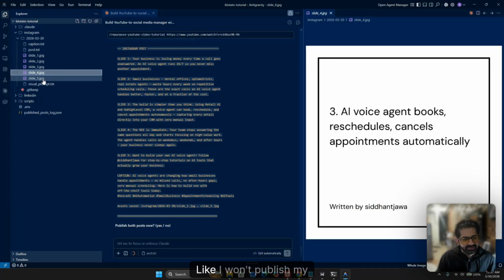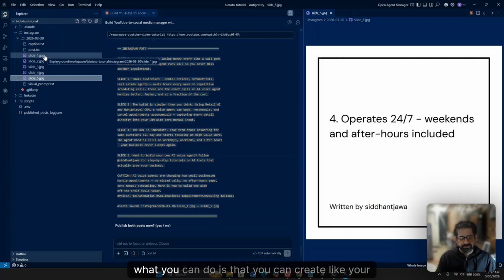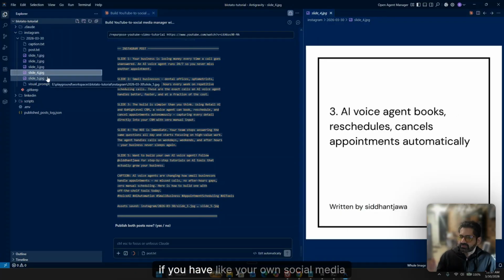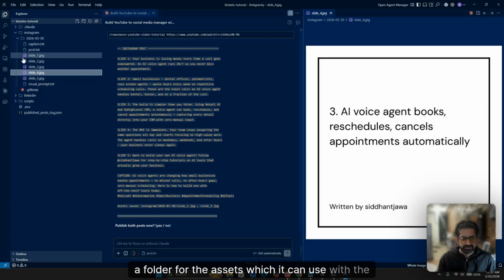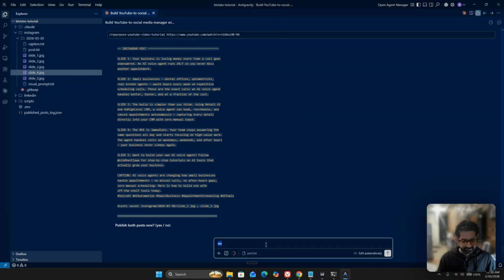this is decent. I won't publish my slides like that, but what you can do is create your own assets, and specify what kind of slides you want, so that if you have your own social media platform like Instagram, and you want consistency in how it's posted, I think just referring to a folder for the assets which it can use, with the instructions, is going to make it really nice. But that is something I wouldn't do. So let me try fixing this and see how it does.